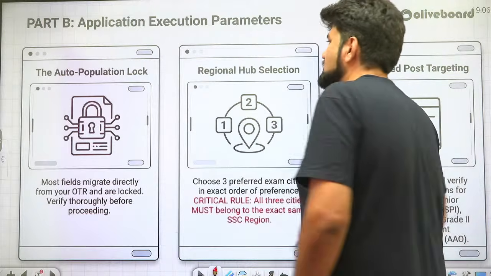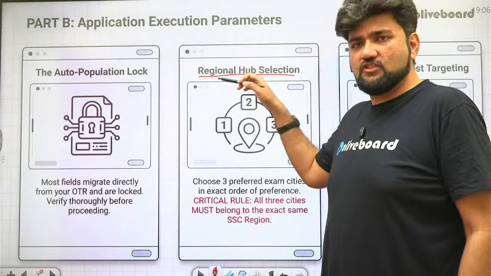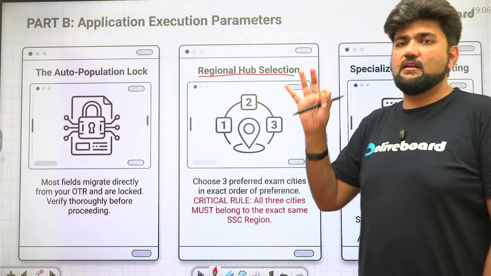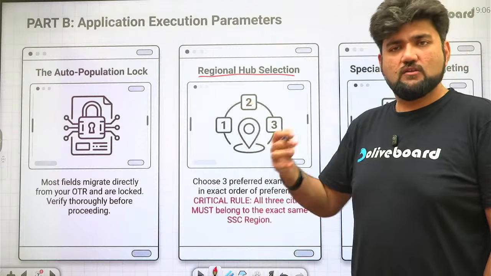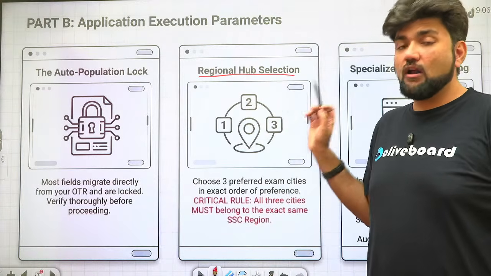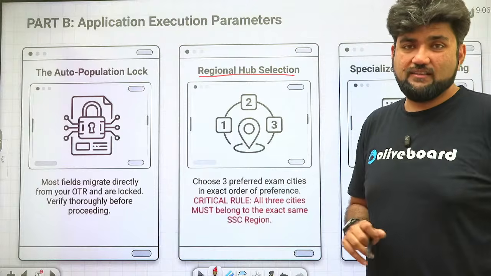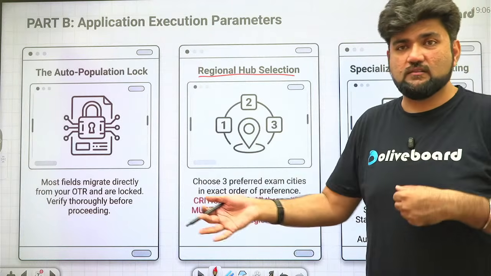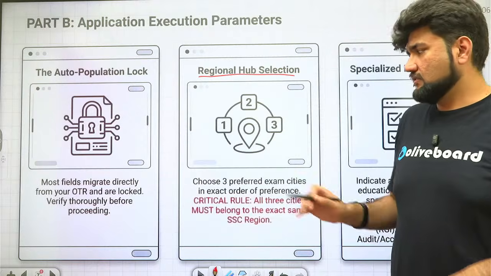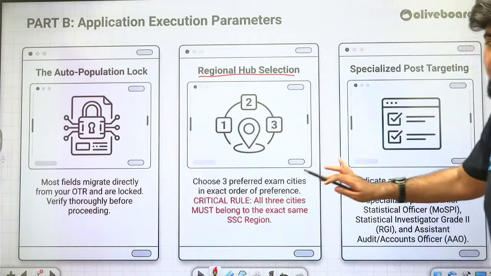Then your regional hub selection will happen. So you will select which region you are opting for. You'll select 3 exam cities, center cities, in the preference order, first being the most preferred and third being the least preferred. Make sure they all belong to the same region. They can't randomly be like one in the north, one in the south, etc. They have to all belong to the same region of SSC, the 3 cities. So make sure you are doing that accurately.